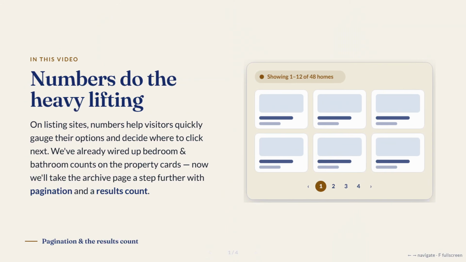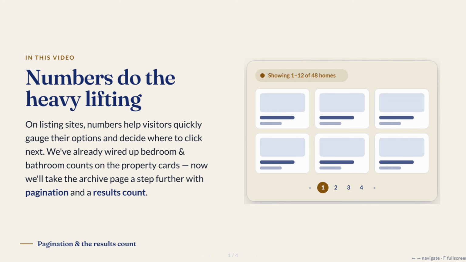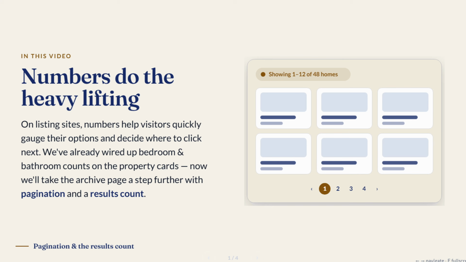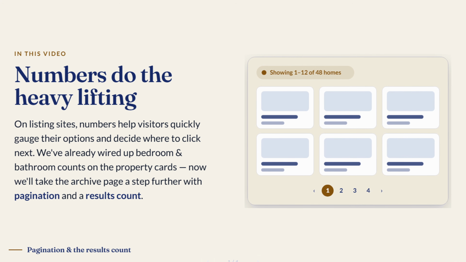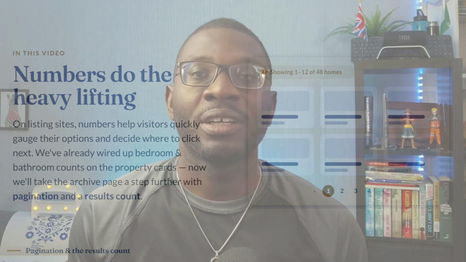Numbers do a lot of heavy lifting, especially when we are dealing with listing websites. They help your visitors to quickly gauge their options and to decide where they need to click next. In the previous video, we already showed how we can use the number of bedrooms and number of bathrooms in the product listing card to help your users to decide.